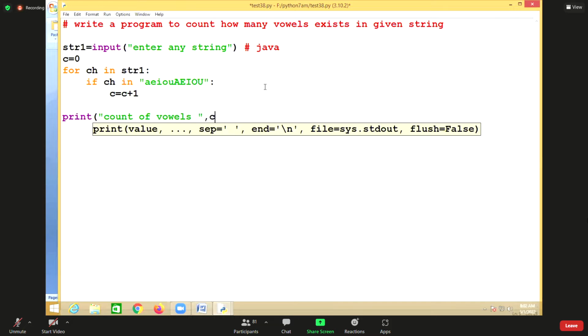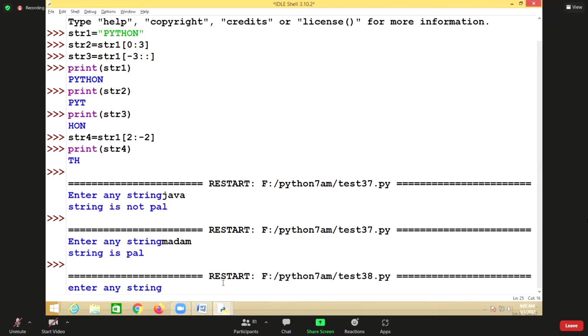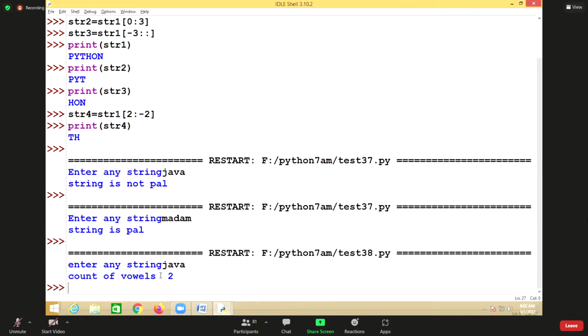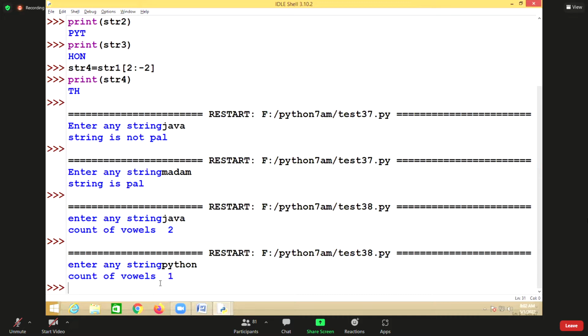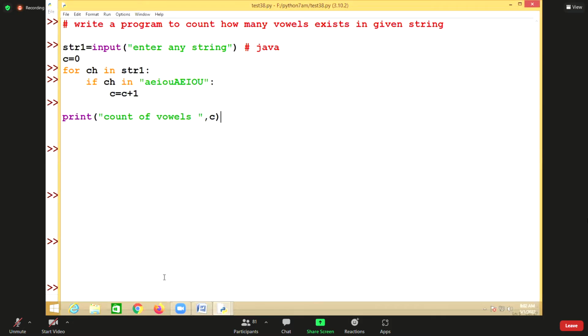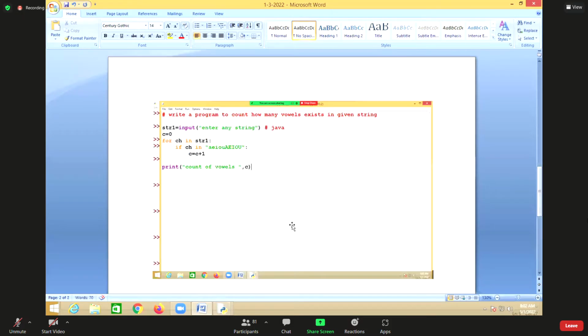I just print count. So once I run this, enter any string. Java, how many vowels are there? 2. I input another string. Python, how many vowels are there? 1. So you can read the content of a string using a for loop.